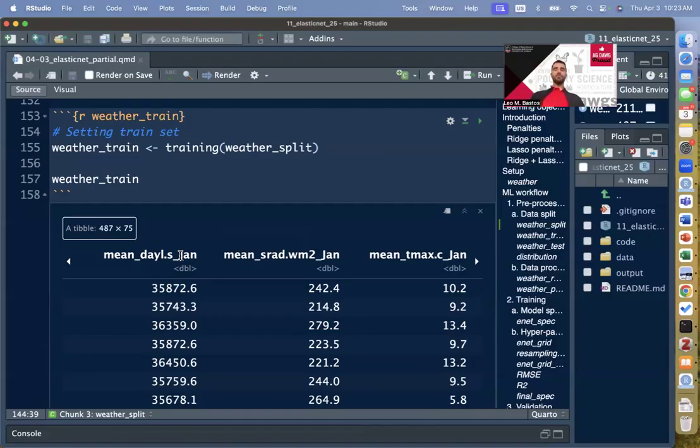So that would be an example where you may want to use some of your predictor variables to stratify by instead of a predicted variable. Does that make sense?